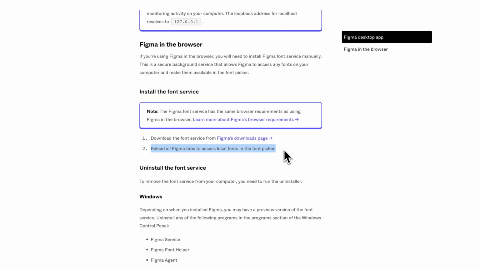So this is if you're using Figma in a browser, you can still get to your local fonts. You just have to install this quick service. That works on both Windows and Mac. However, it does not work on Chrome OS. But I'm sure most of you are on Windows or most of you are on Mac.